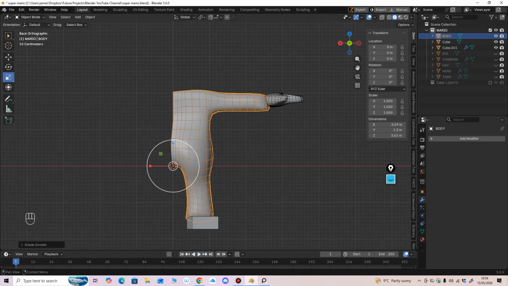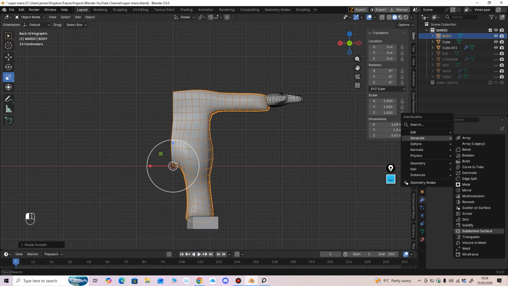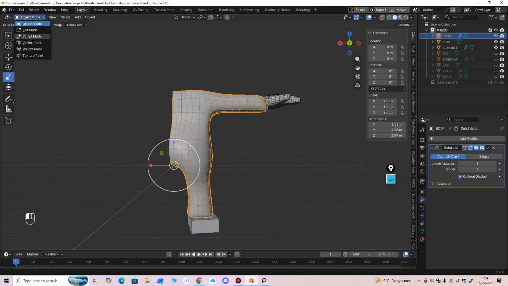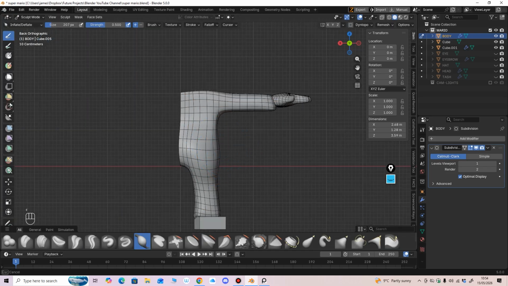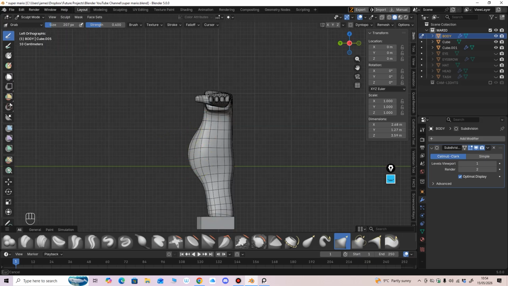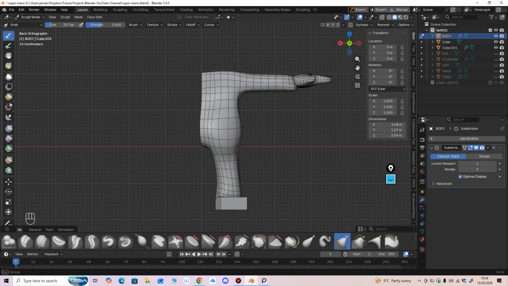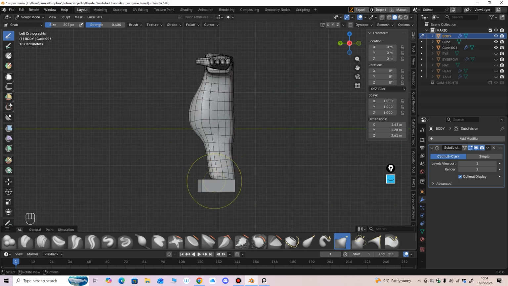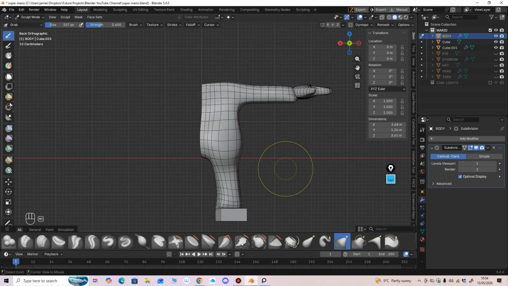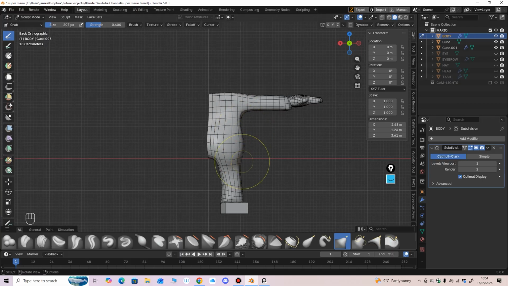Shade smooth on that. Generate a subdivision surface. Then in sculpt mode, grab. Start moving things about. Proportions wise, his body should be smaller.